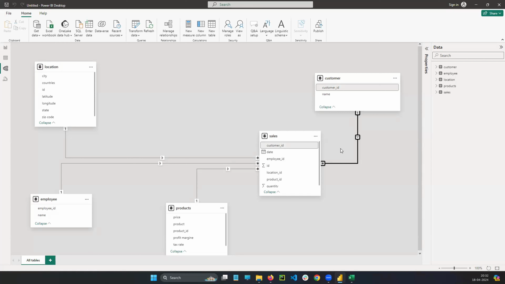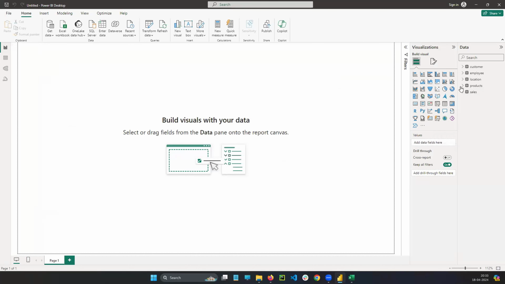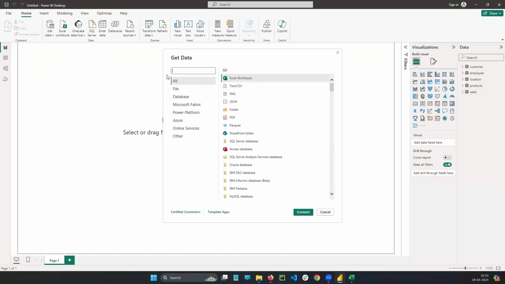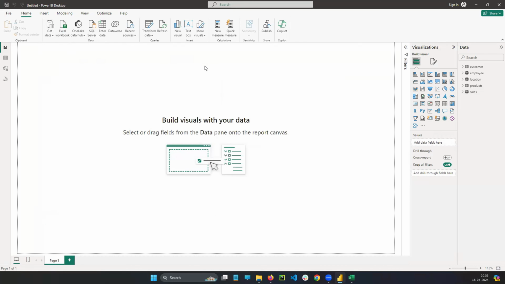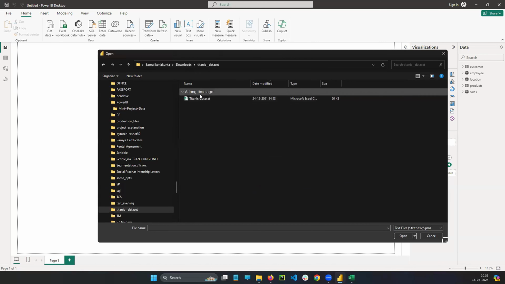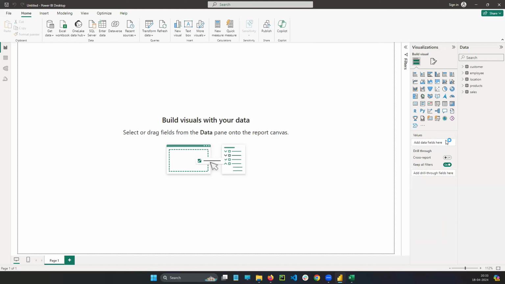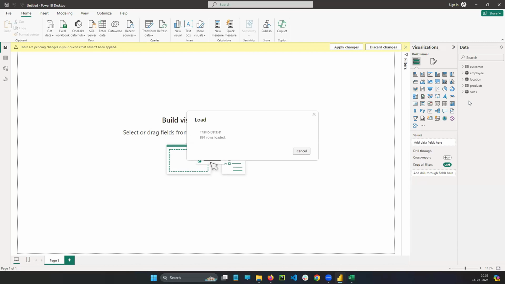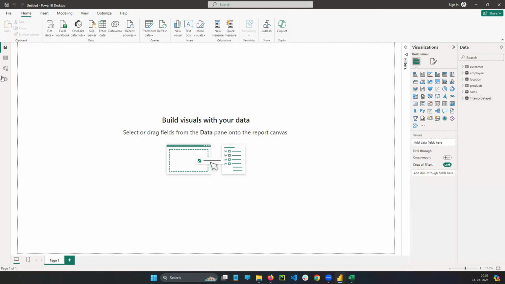Can anyone tell me what is the use of this? Sir, if we keep 10 tables, let's say I upload the Titanic data here, let's see whether it will maintain the connectivity or not. Let me add the Titanic data here. The Titanic data is also there.